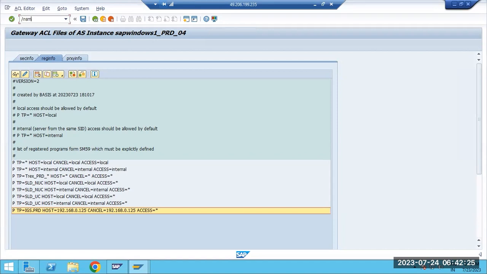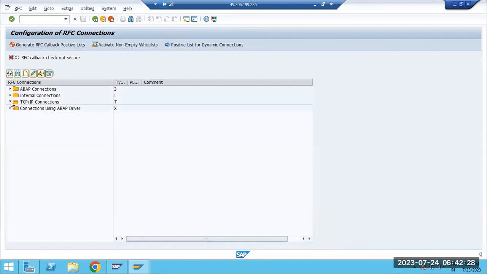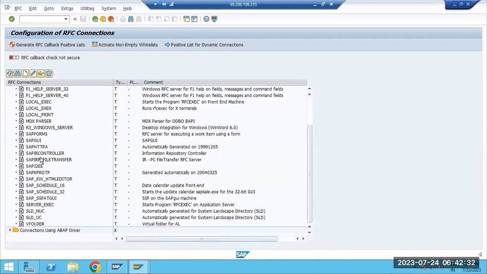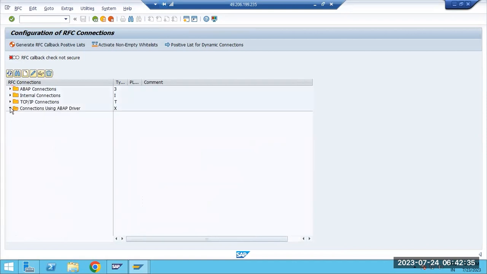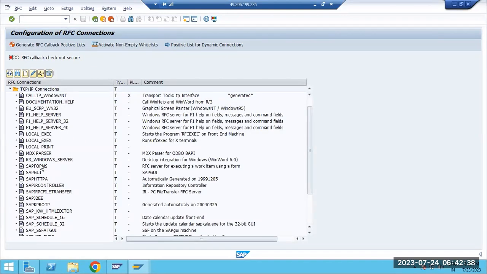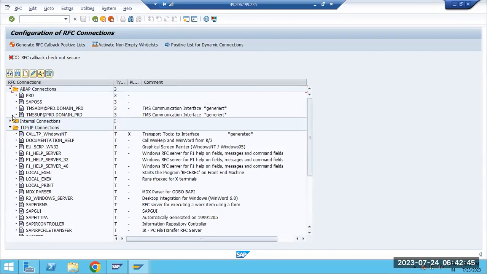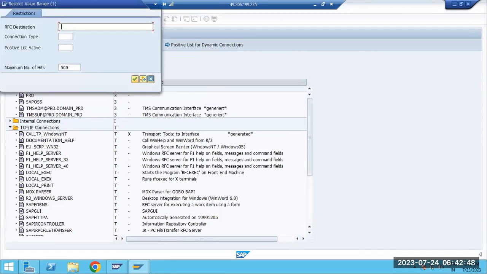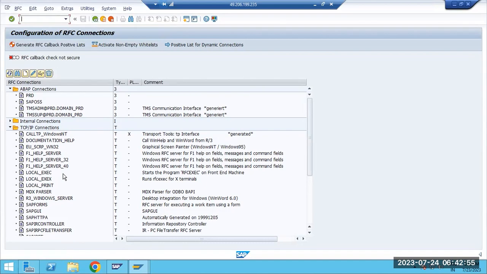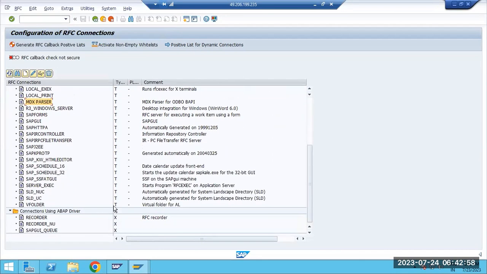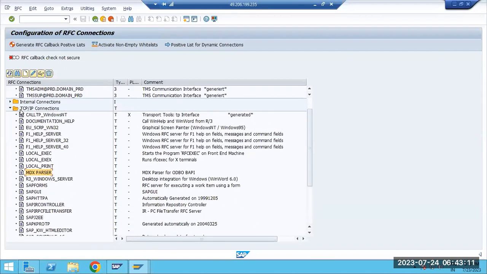Suppose you go to SM59, one of the transaction codes we are going to discuss. There are RFC connections. We have a topic on RFC connections, connectivity between servers, and this topic will come up then. Suppose any system wants to talk to our system, or our system wants to talk to other systems; here we define the connections. Everything is configured here.